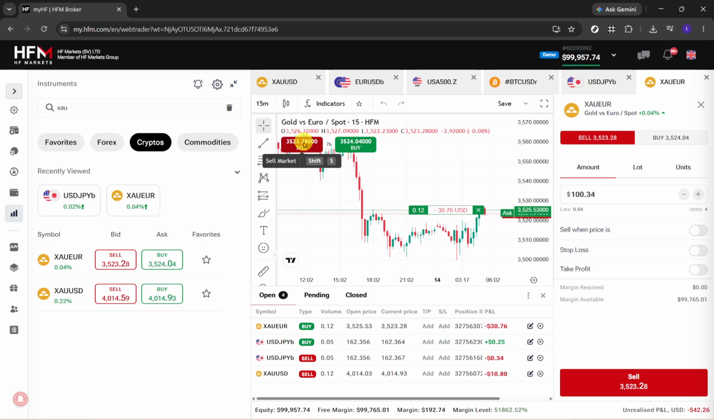Now click on Buy or Sell, depending on the direction you want to trade. Choose Buy if you expect the price of gold to go up, or Sell if you expect the price to go down. This step is important because it determines the type of position you are about to open. Take a second to review your choice before continuing.